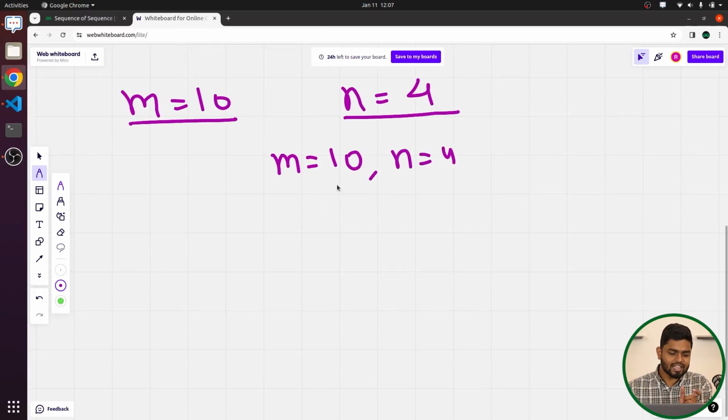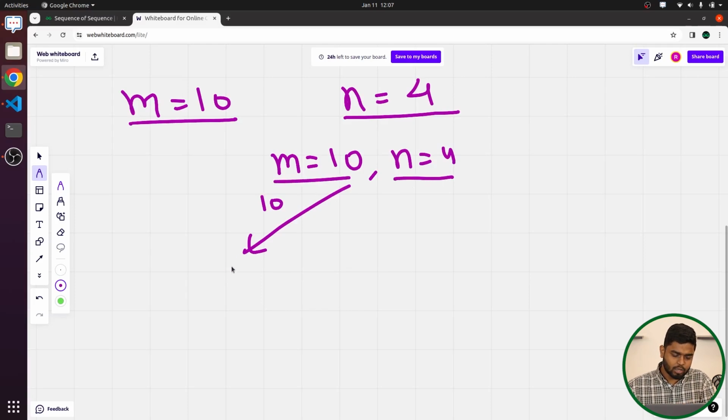So what can I say? If I take m equal to 10 as the last number of that sequence, then the previous number would be at most half of it, because the previous number is at most half of the next number. So if I am taking the fourth number as 10, then the previous number would be at most half. So m will become 5, and n will become 3, because now I have to check for the third number, since I have decided that the nth number would be 10.